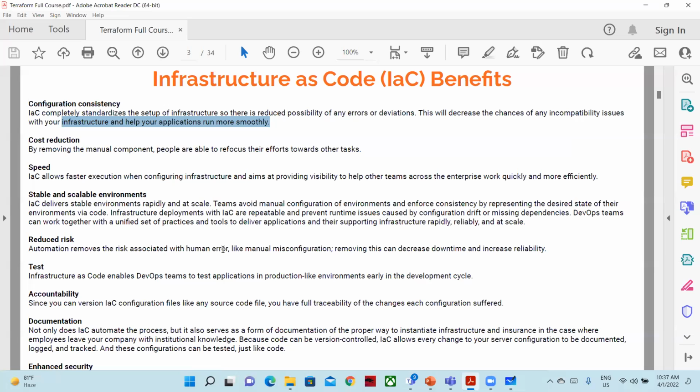Coming to test, I just covered this point also. Even though infrastructure as code will be written by humans only, we are doing proper testing, and only then can we move into our environments. Infrastructure as code enables dev teams to test applications in production-like environments early in the development cycle. See the beauty of this, early in the development cycle, right?